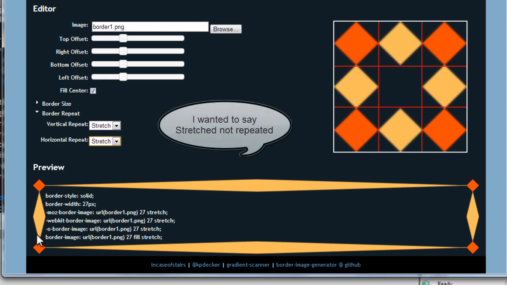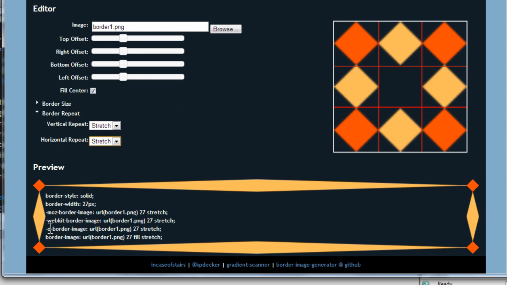Also, there was something I wanted to tell you in part 1, which I'll tell you now. You see that we have -moz-, -webkit-, and -o- extensions, or vendor prefixes, before the border-image property. That ensures that it works in Mozilla, WebKit browsers like Chrome and Safari, and O for Opera. So basically you need these vendor prefixes for them to work in different browsers.